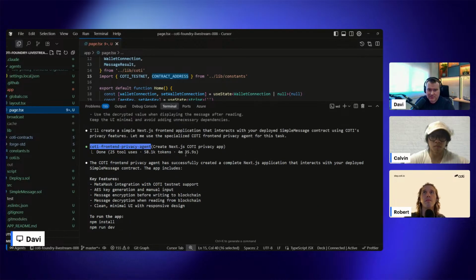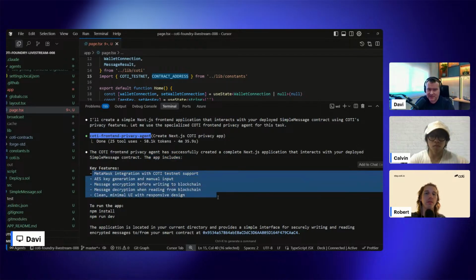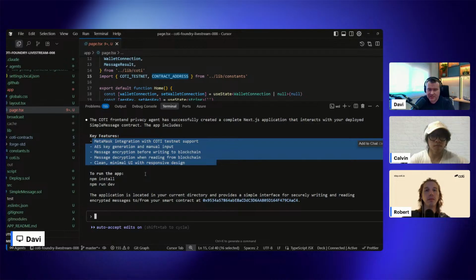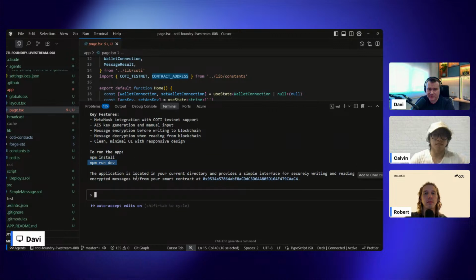Okay, now the COTI frontend privacy agent has successfully created a complete Next.js application that interacts with your deployed simple message contract. That includes exactly the features that I asked for. And to run it, I just need to run npm install and npm run dev. And also here is the contract address. Let me check if the contract address is correct. Yeah, 0x95 and C4 here at the end.